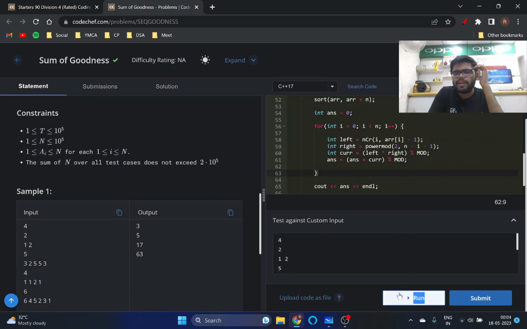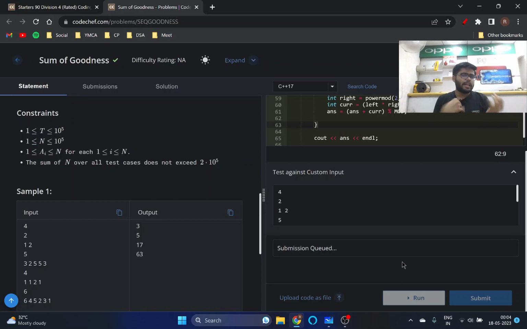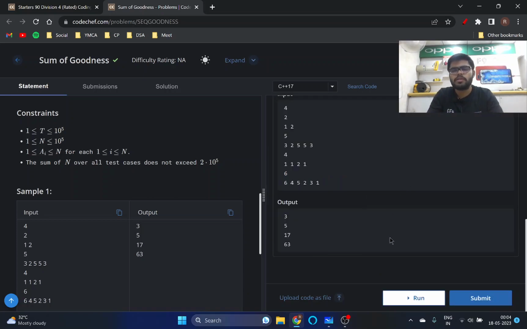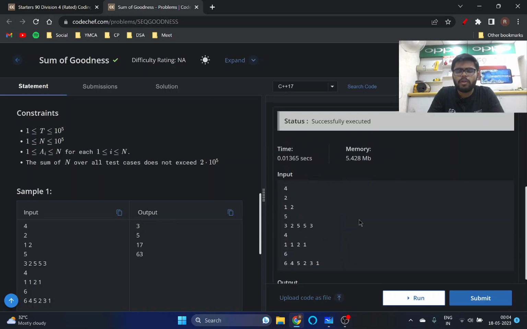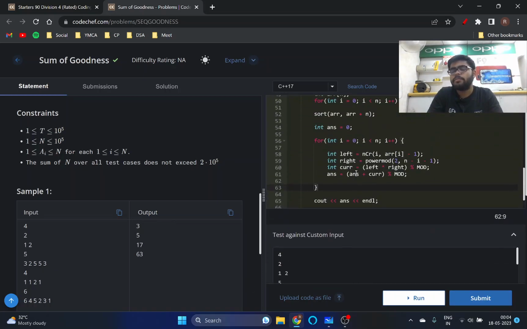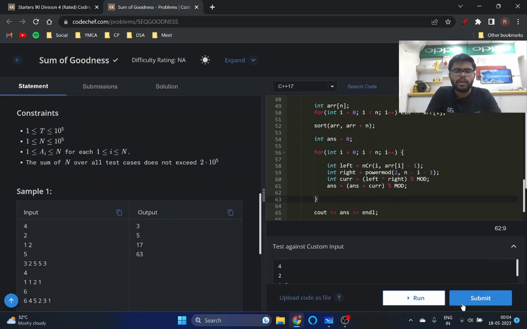So let's see if it has been working or not. In case it doesn't work, then we will debug it once again. Debugging is really important. Like making mistakes is okay at the time of practice, because you want to upsolve more and more. You want to debug more and more.